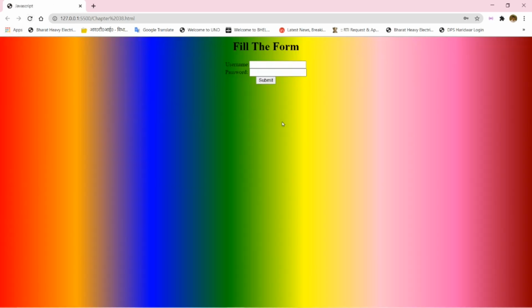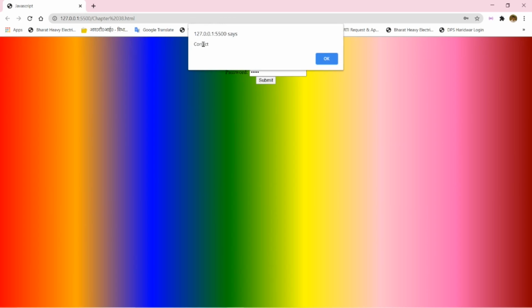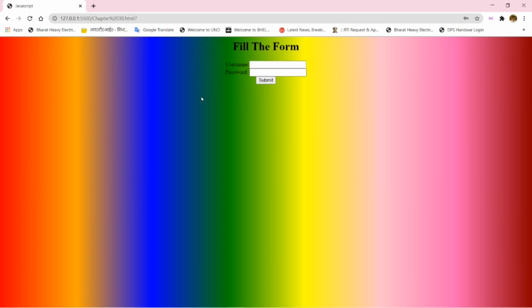And when we refresh it and type the correct username and password, Java and the password 12345, and click on submit, then it says correct. Like this you can use the if-else statement in JavaScript.